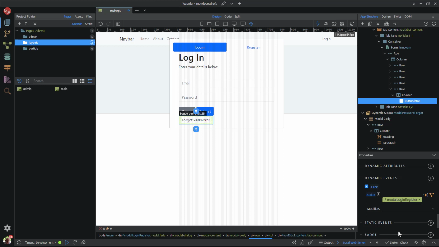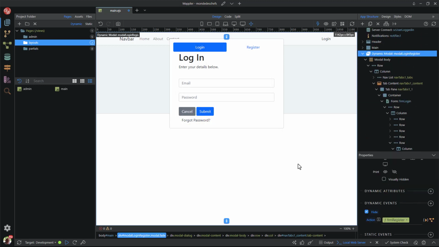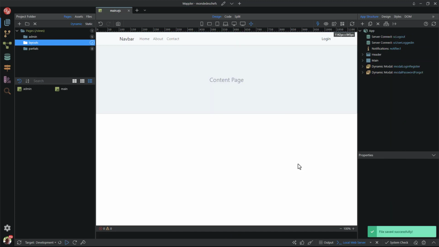Now we come across a problem. When the login modal is hidden in this manner, the form validation issues an error message. To stop this from happening, I click on Modifiers. Here I choose Prevent. This will block the default on-click handling. I save the page and close it in readiness for the creation of the server actions.